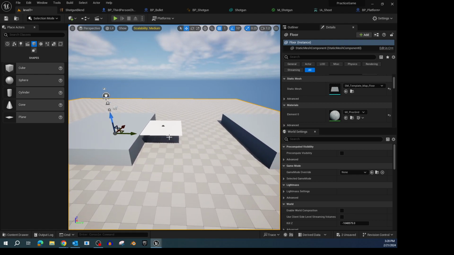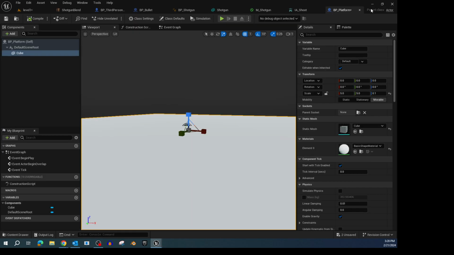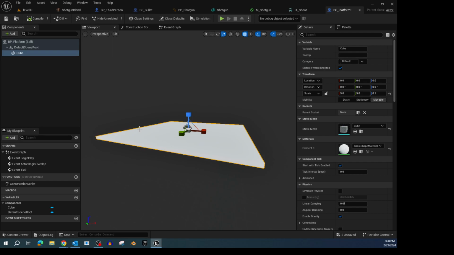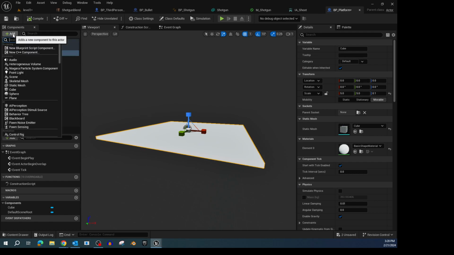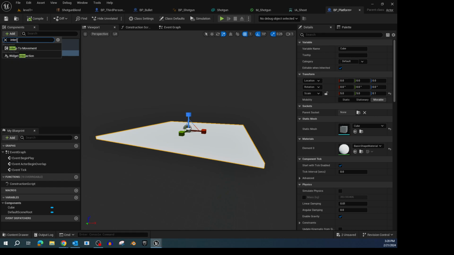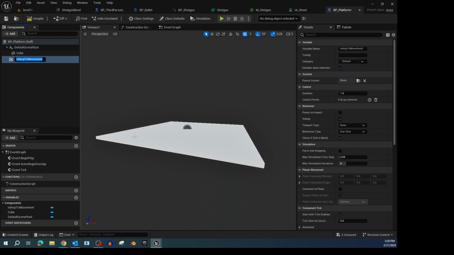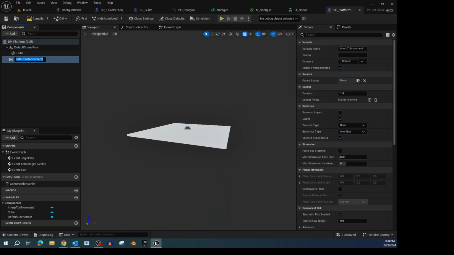All right. Next, let's go to our platform blueprint. And we're going to make this platform go across back and forth. So in the platform blueprint, we want to add interp to movement. Okay, so what this interp to movement is going to do is allow us to set one point where it starts and then one point where it ends and then have it go back and forth.